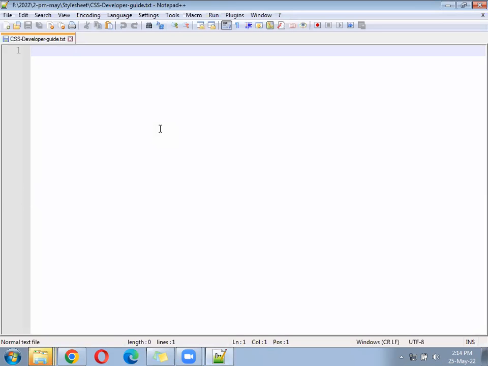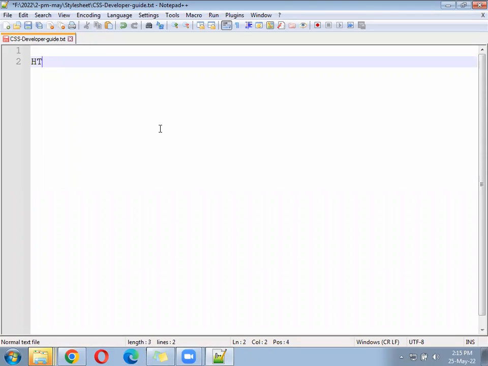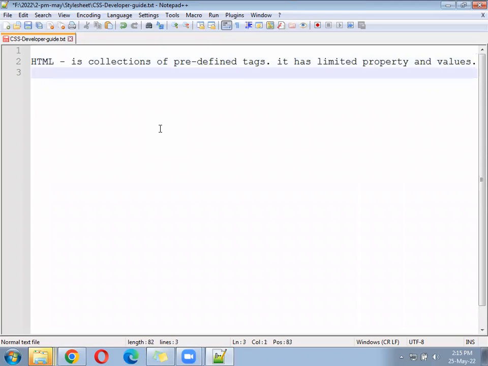the HTML, CSS. Right, inside HTML: HTML is a collection of predefined tags. It has limited properties and values.